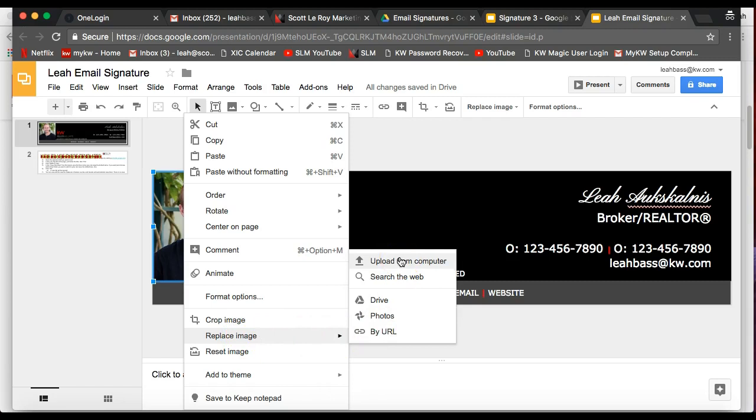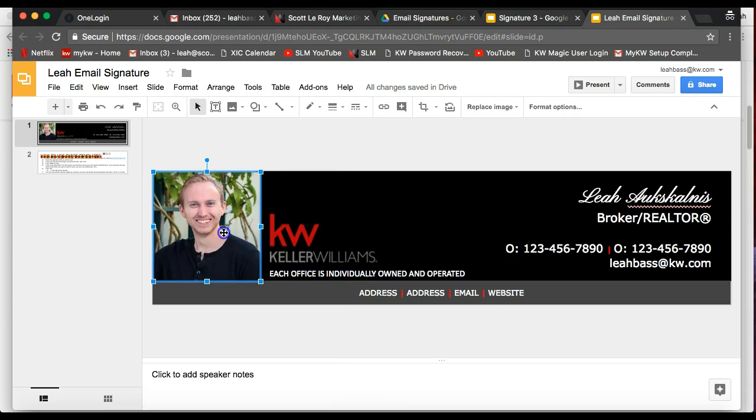And you'll want to browse for your headshot. If you do it this method, by right-clicking and then going to replace image, what that does is it keeps the same formatting and size and just replaces your headshot instead. So that's the easiest way to go ahead and do that.